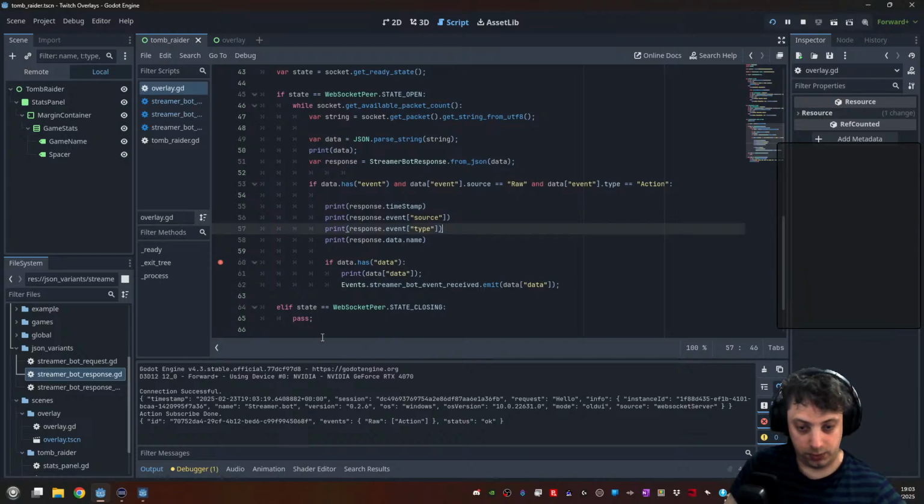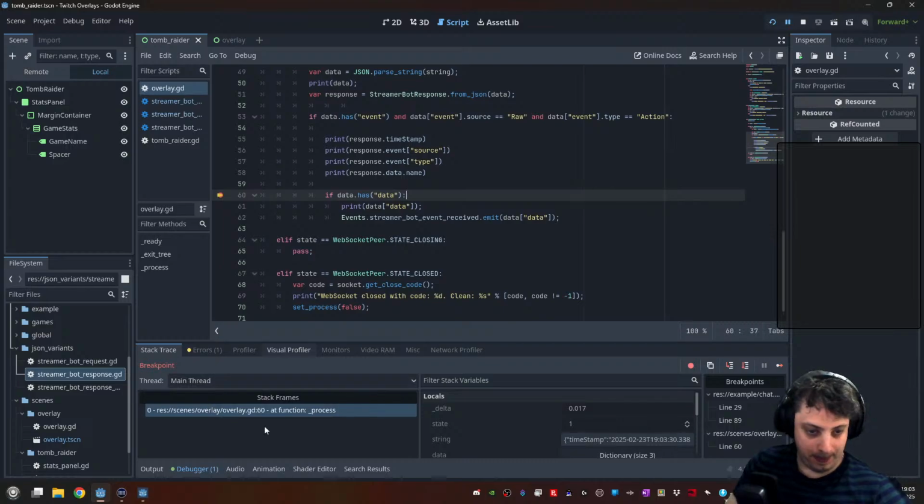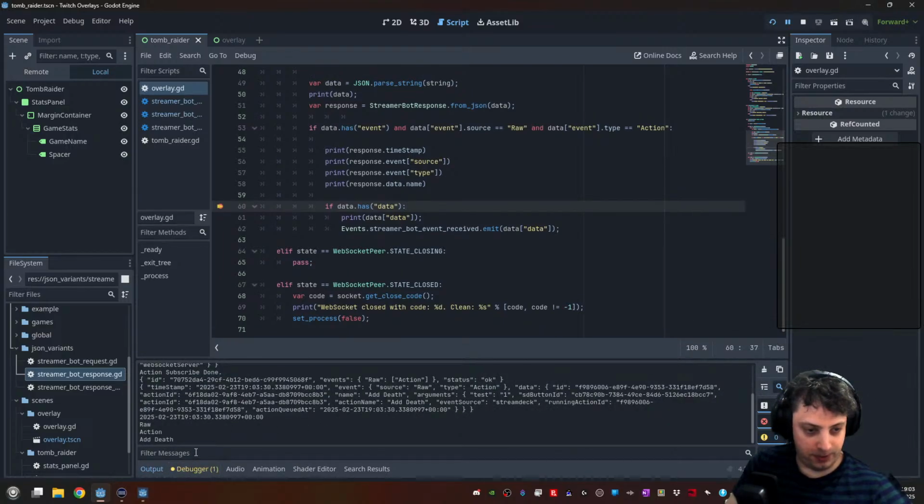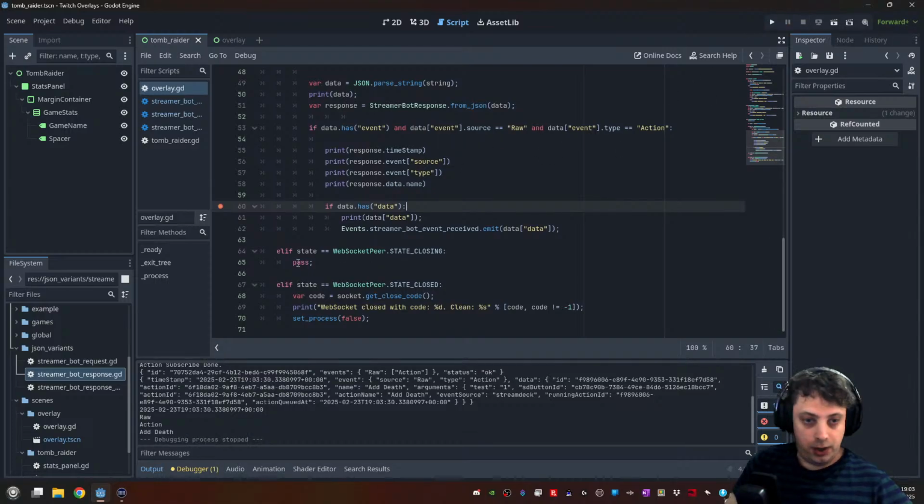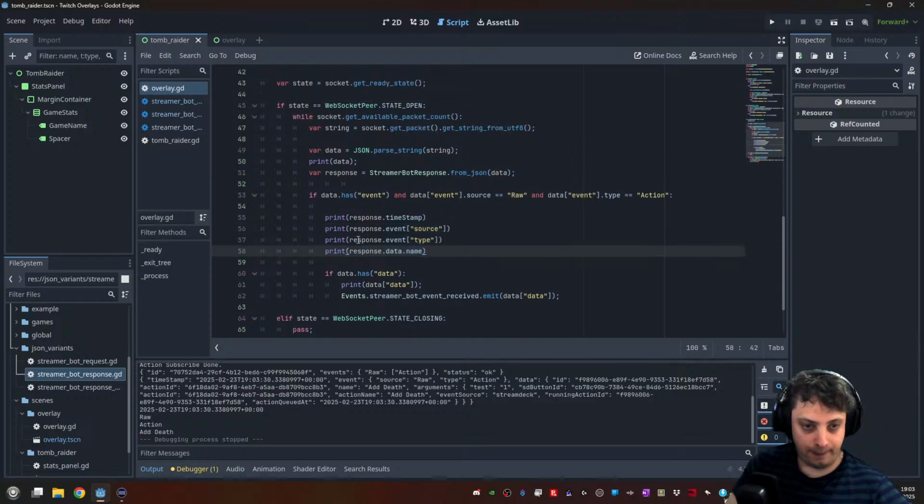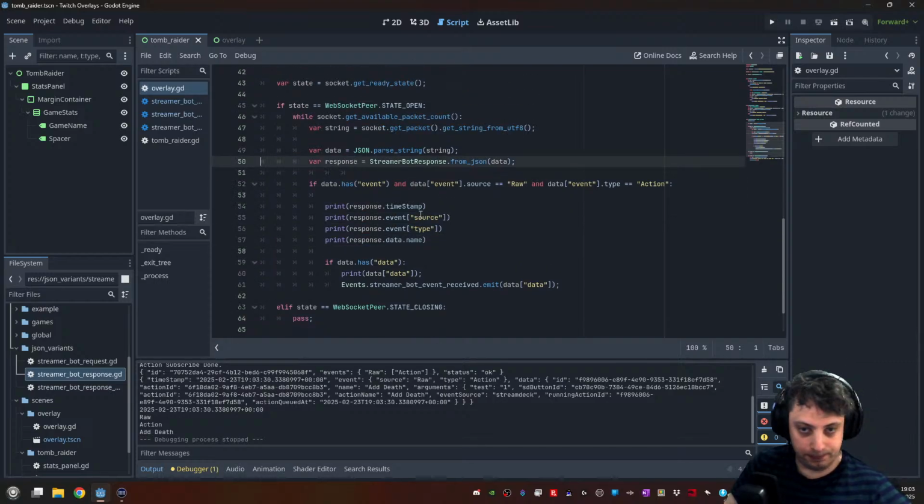Good. So we're subscribed. So now if I hit my add death button, we hit a breakpoint, we go to the output: timestamp, source, type, and then the name. Excellent. So we're parsing that nicely. I can remove that. I don't need that anymore.